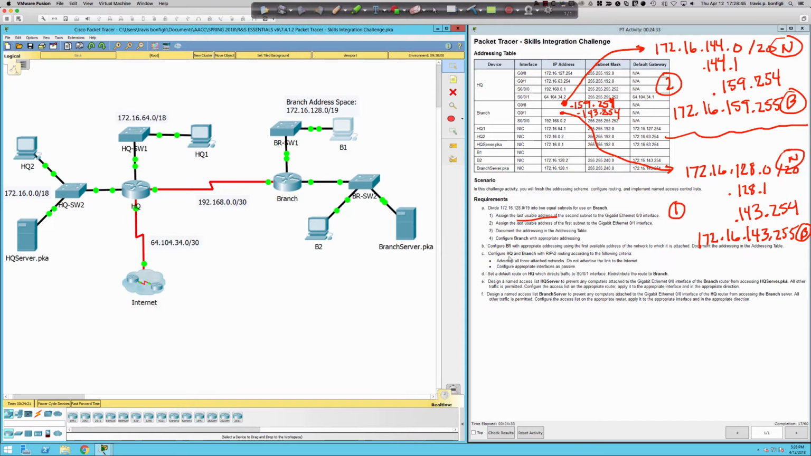So here we go. We're going to configure HQ and branch with the dreaded RIP v2 routing protocol. We're going to advertise all 3 attached networks. Do not advertise the link to the internet, which is this 64 address right here. Configure appropriate interfaces as passive. Set the default route on HQ, which directs traffic to the serial number. Redistribute the route to branch.